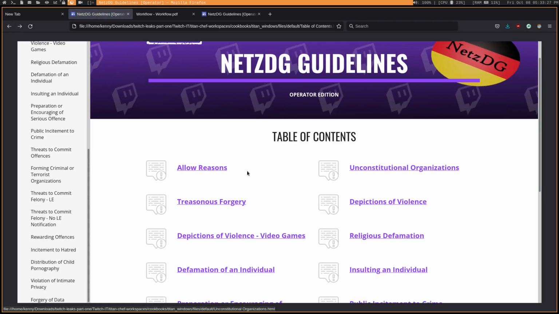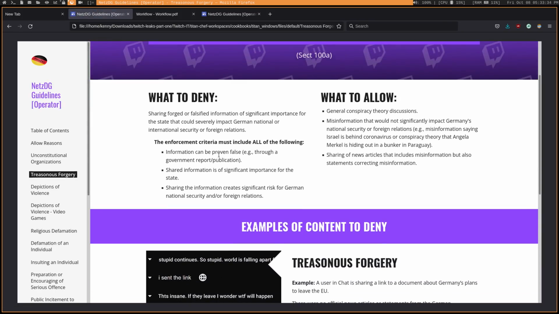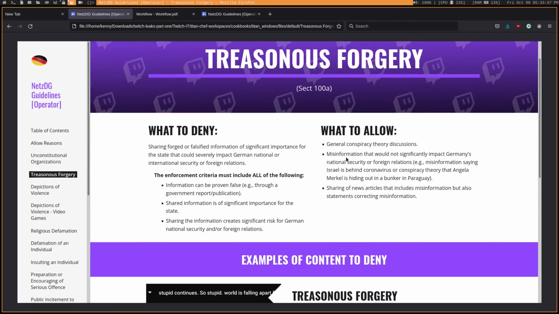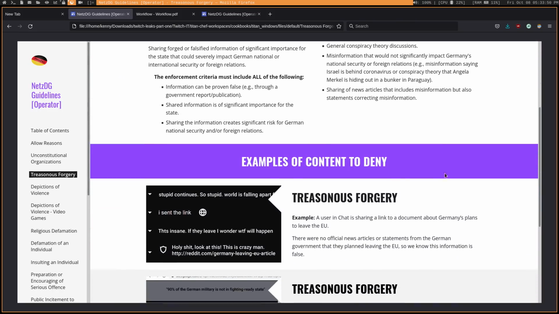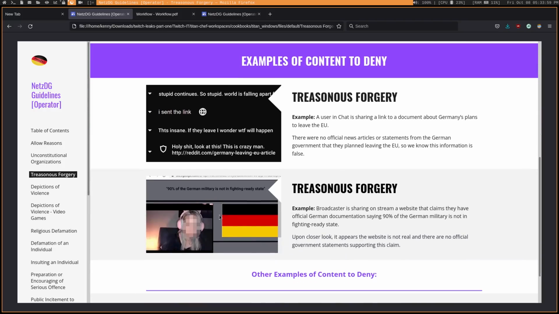Let's see, unconstitutional organizations, treasonous forgery. Sharing forged or falsified information of significant importance for the state that could severely impact German national or international security or foreign relations. Okay, so maybe this is stuff that only applies to German streamers, or maybe German viewers as well. All right, so we can't have misinformation about Germany, like this crazy man, Germany leaving EU article. Okay, yeah, you can't do that.